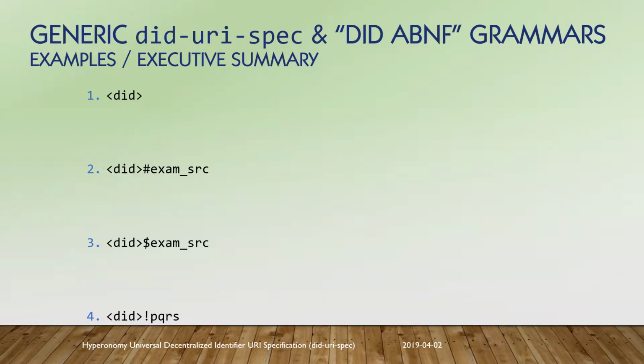The semantics around number 2 are: go and retrieve the DID document locally to your client application, and then look in that DID document for a fragment that is labeled with $exam_src. So the resolution is done on the server, and your application code is expected to do the dereferencing on the client side.